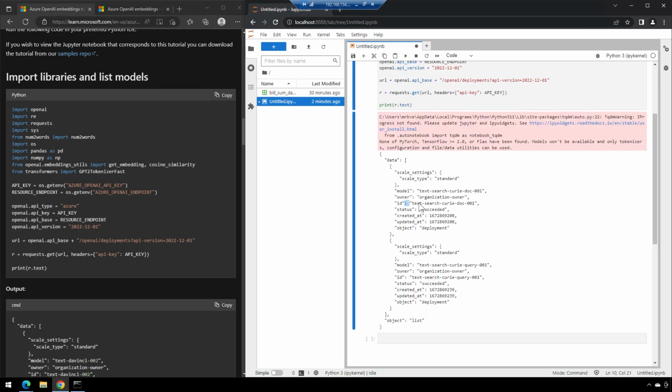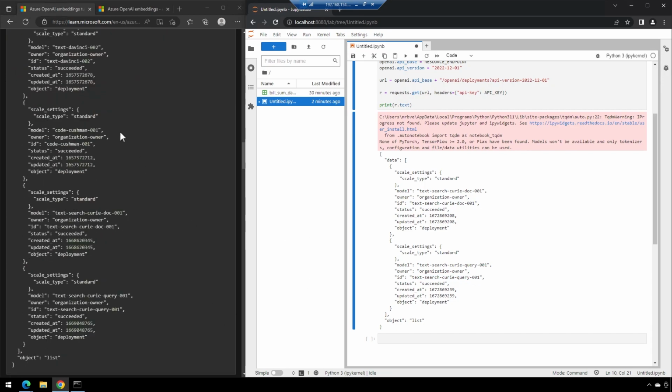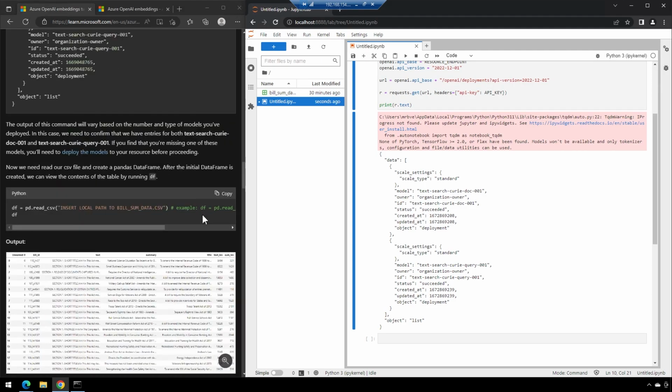And so here we have text search query docs 001. We have text search query 001, and based on the docs, the example is going to list all the models you have. So if this is a resource that already existed, where you've already deployed some models, that's fine. At a bare minimum, to complete this tutorial, we need these two. Now we can go on.